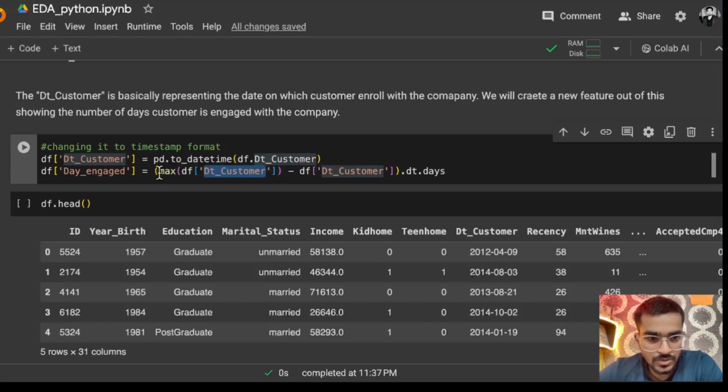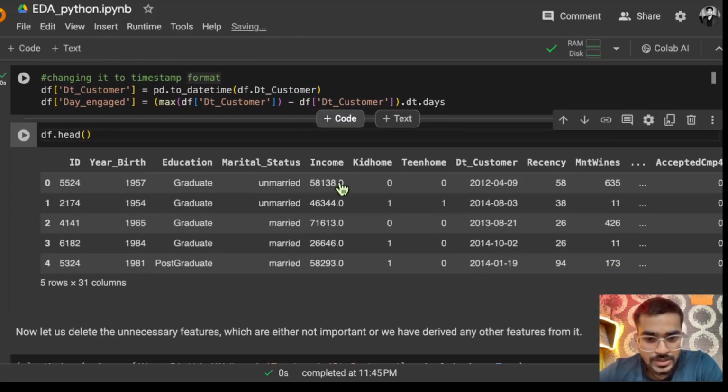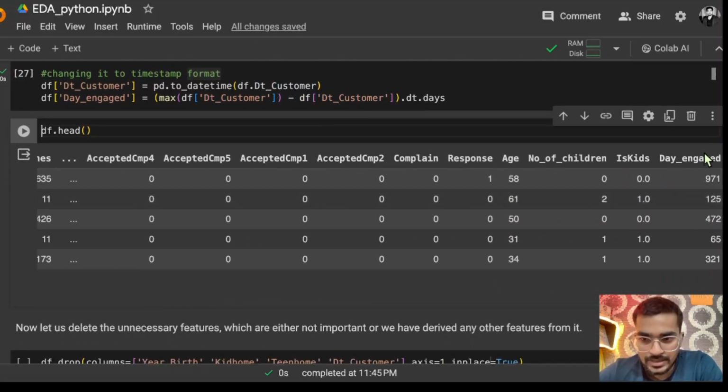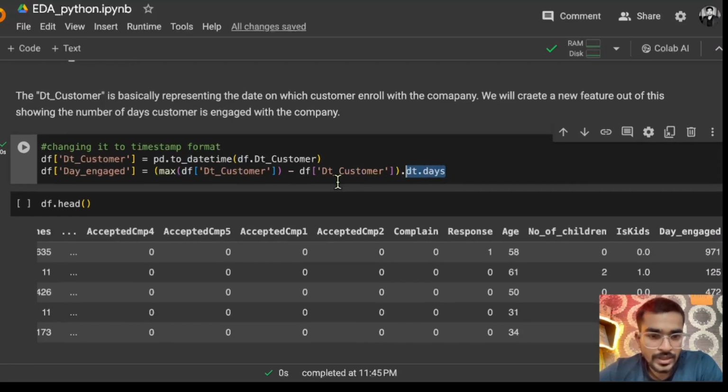So what you can do, you can just take the maximum value of that and then subtract the date customer, that means the first date that he has enrolled with the company. That is how you can calculate the number of days he has engaged with the company. So you can see at the last you have a column days engaged, with the number of days. Since after subtracting you are calculating the number of days, dot dt dot days converts that into number of days.